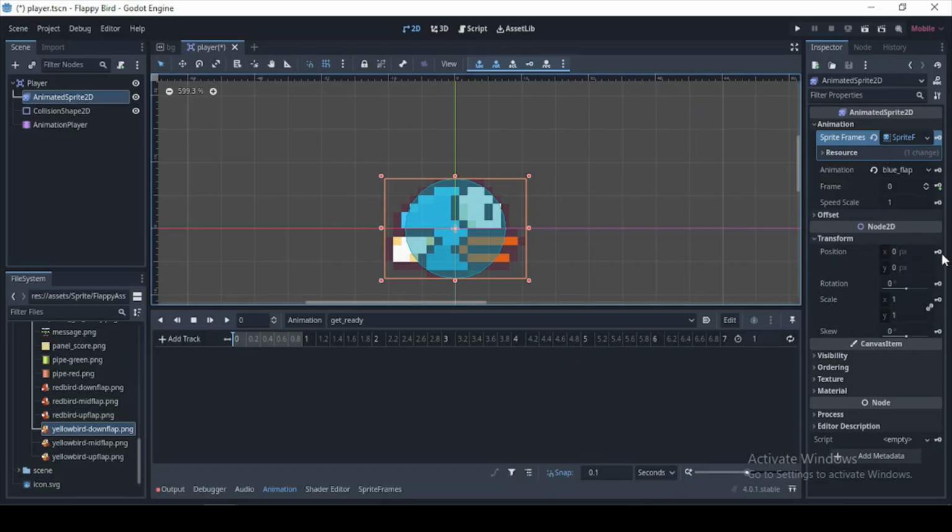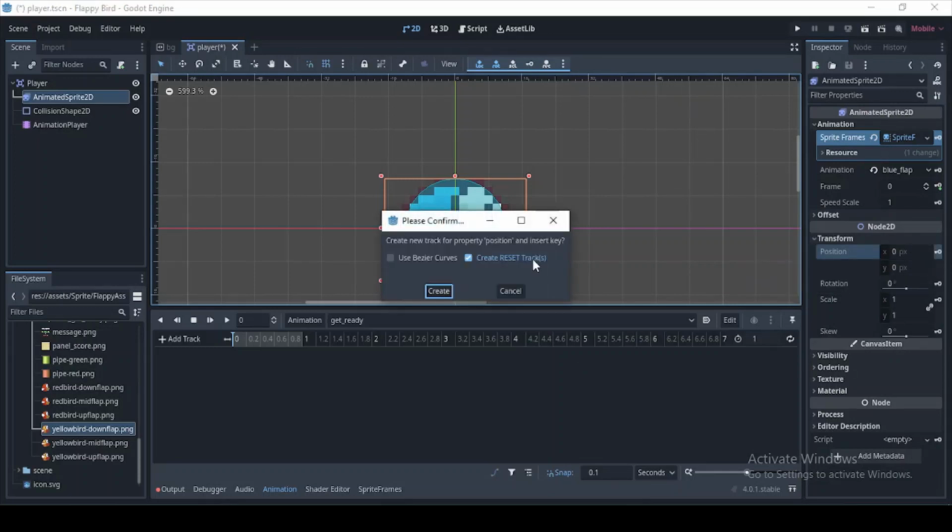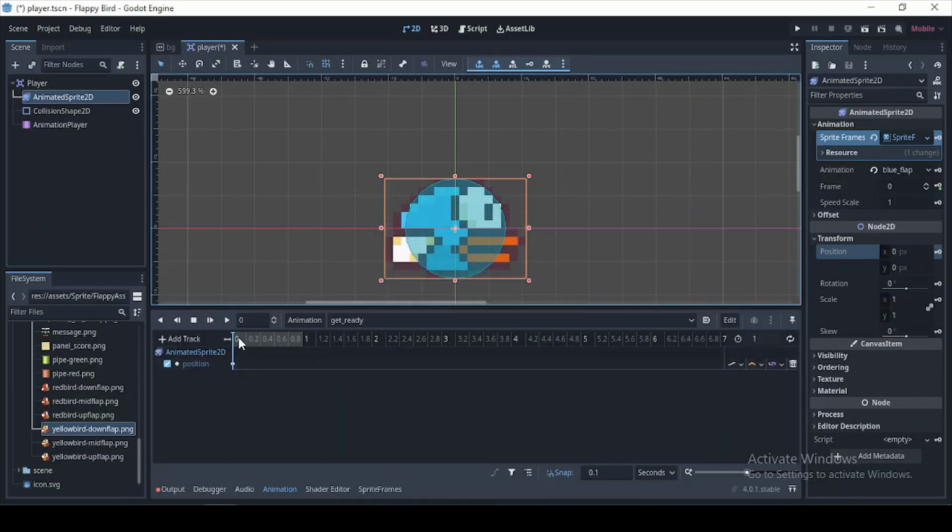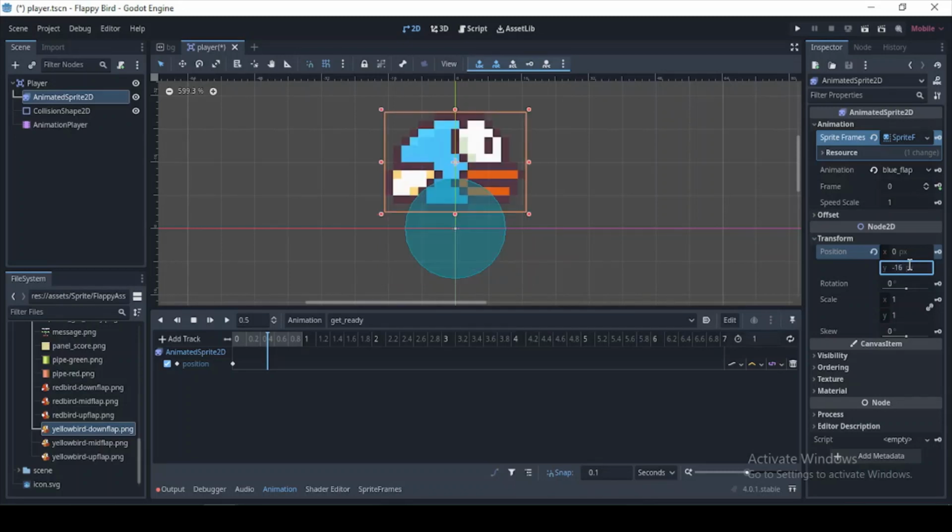So for our position at the beginning, you can set this to 0, 0. Create a reset track, I think you can leave that. Then let's move. I think 0.5 is okay for our animation. Then let's move it on our y-axis. So I think let's move it upward, -16, and that should be okay. So let's play this. Okay, that's good.